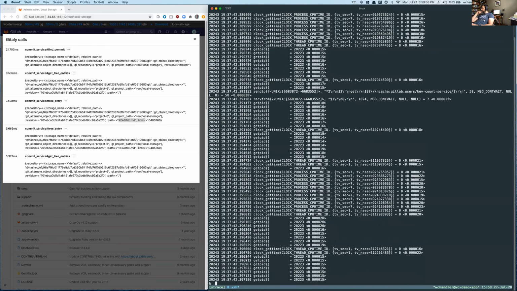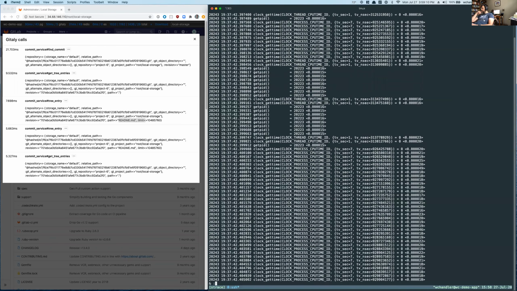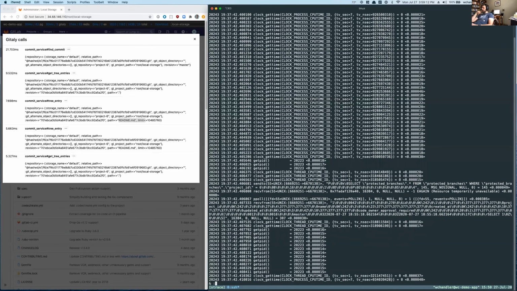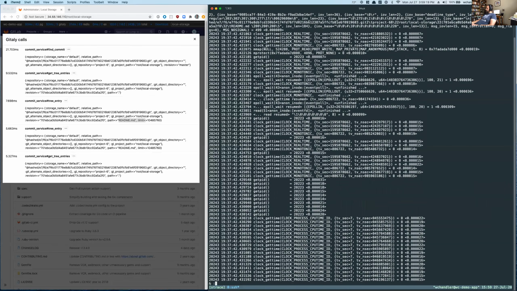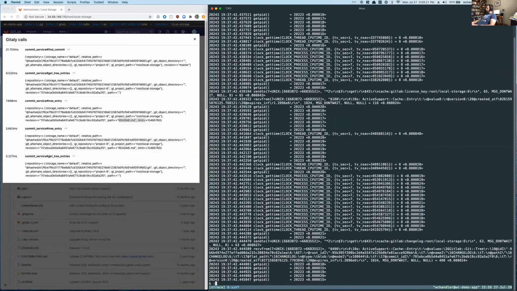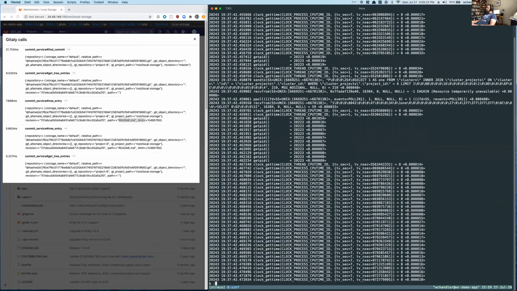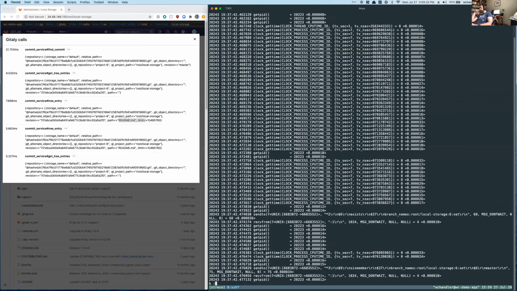Checking for pipelines. Yeah, so I think at this point we collected a lot of the data we need, and so we're starting to do more work to actually render the page in the background, just based on all these clock get times showing up all of a sudden.